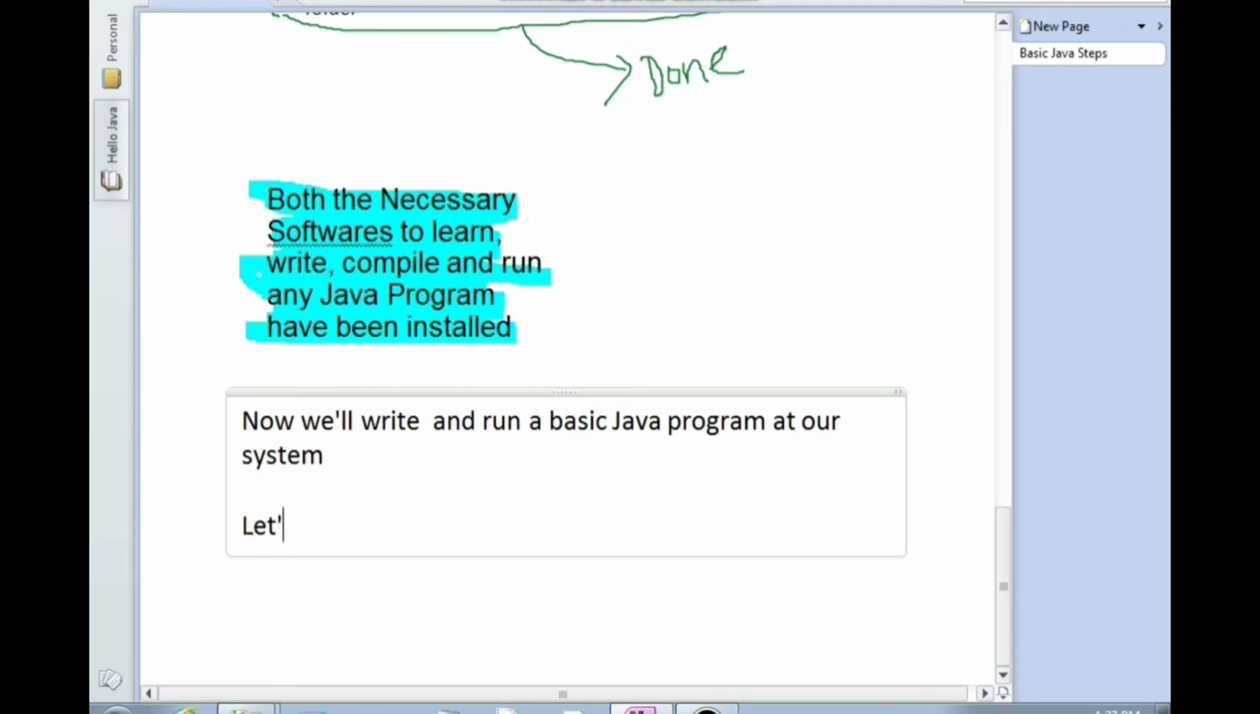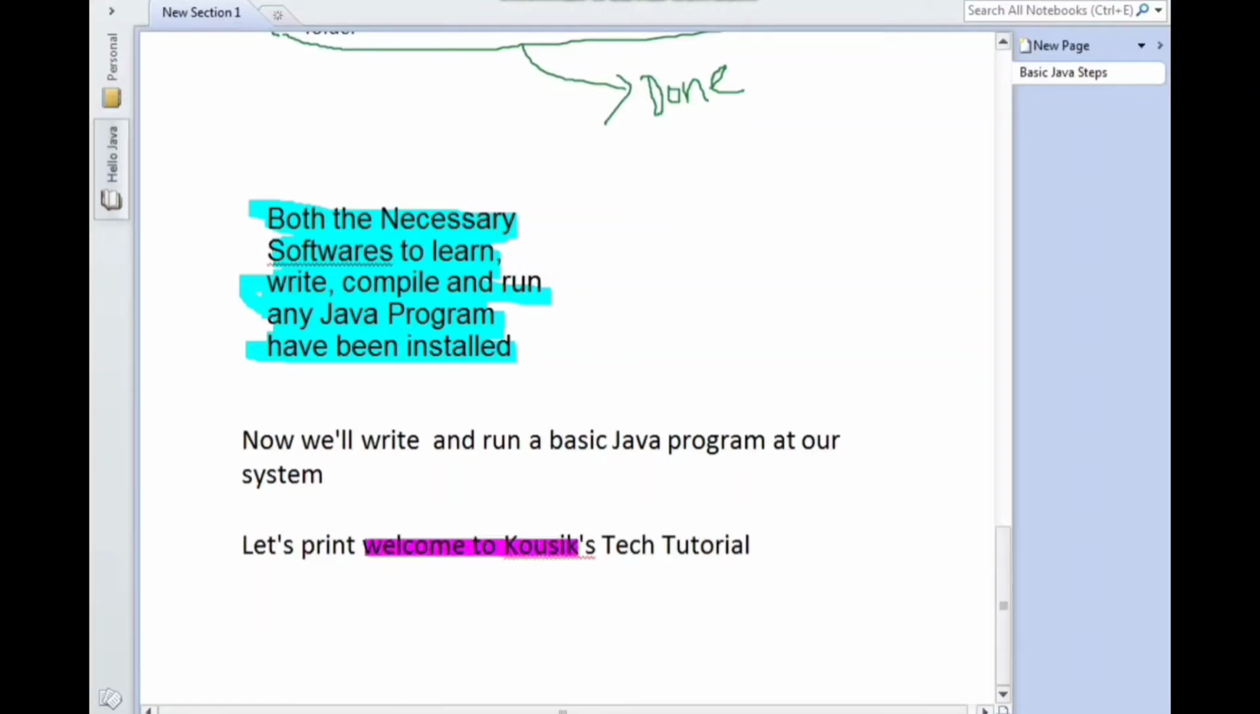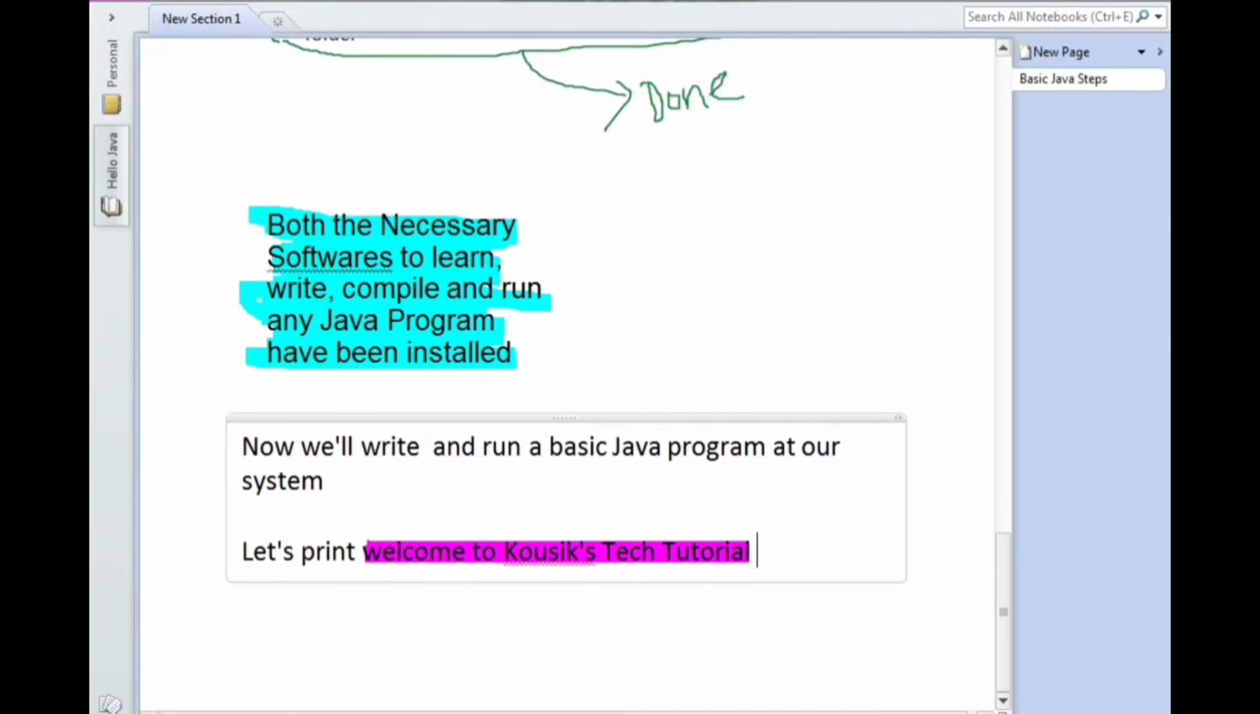Let's proceed to the first Java program. What will we try? We will print welcome to Kousik's Tech Tutorial. You can print anything you want. We will have to just print welcome to Kousik's Tech Tutorial using a basic Java program. This will be our first Java program. Okay, let's check how to do it.